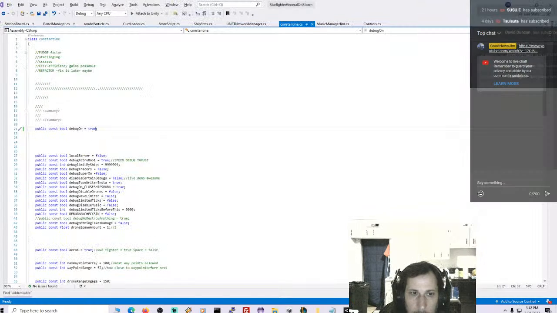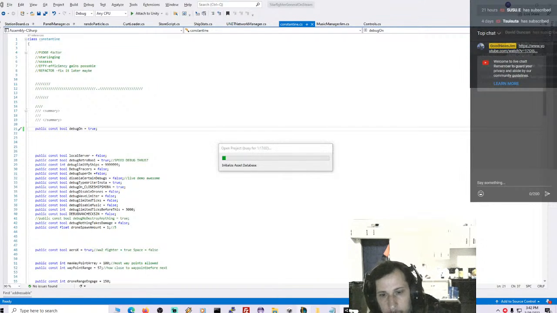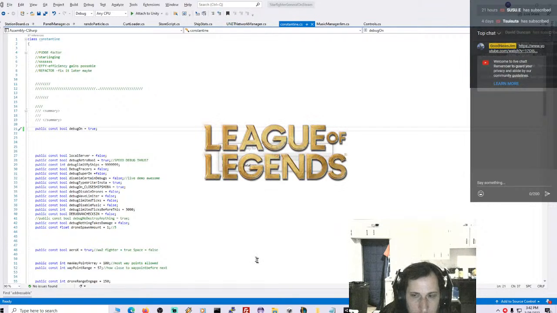See what's loading? Looks like initialized AS. It's gonna be on for weeks, dude. That's a huge asset database we put in there. Who cares? I said who cares? Okay, League of Legends. It's just because I loaded up like 50 million thousand trillion things in there.